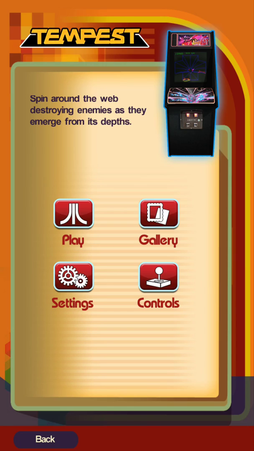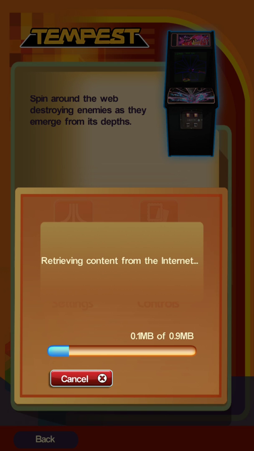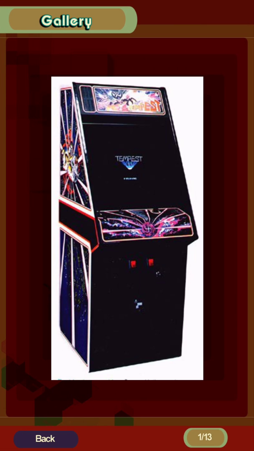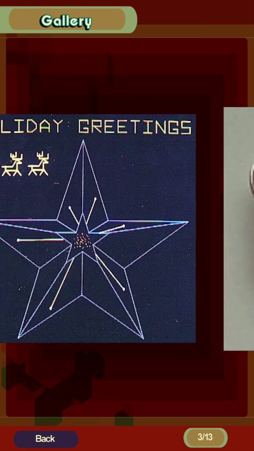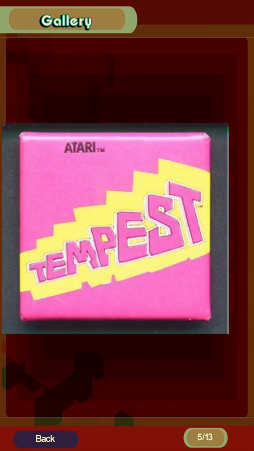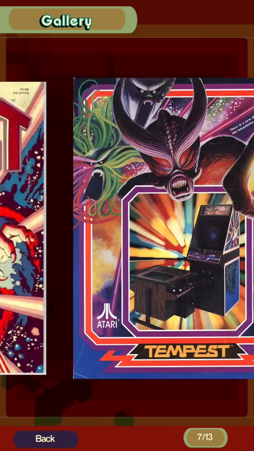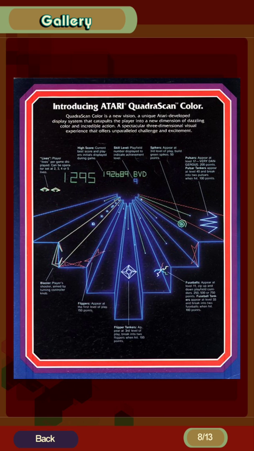You can have a gallery, so in case there are additional screenshots available, it will download that content. It's a relatively small download, so I will recommend, of course, still being on Wi-Fi. But if you don't mind using your data connection, then that is up to you.